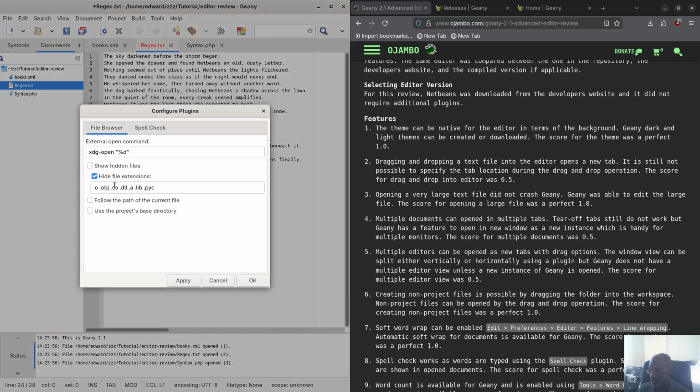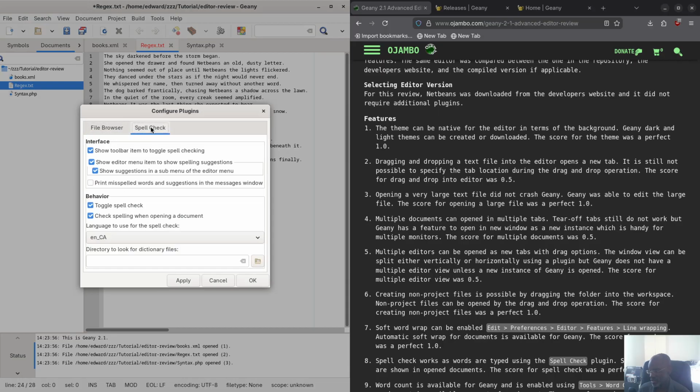you see there's a file browser here. You see you can show hidden files or not. That's up to you. You can also follow the path. And then the spell check, you see here we have the toggle spell check, check spelling when opening a document. You see now I've enabled it.